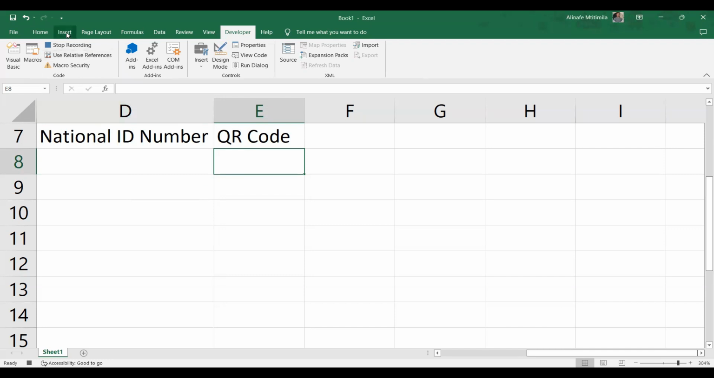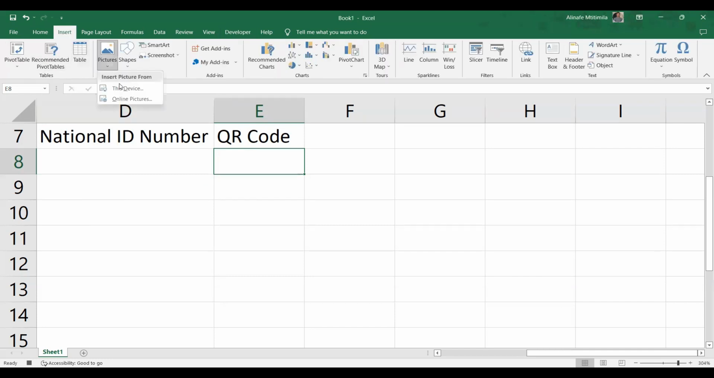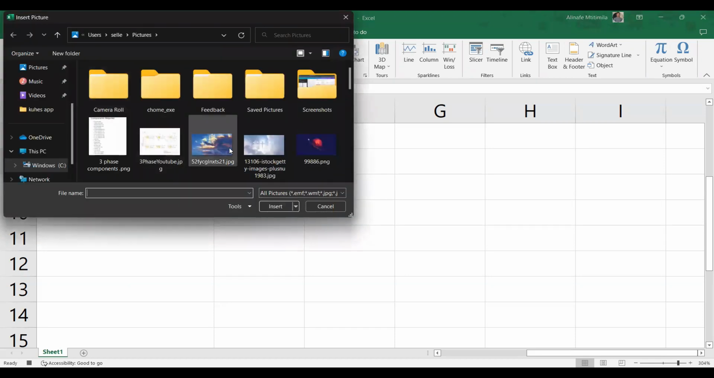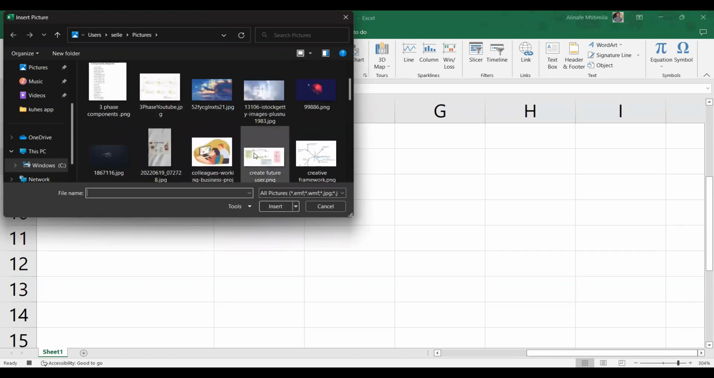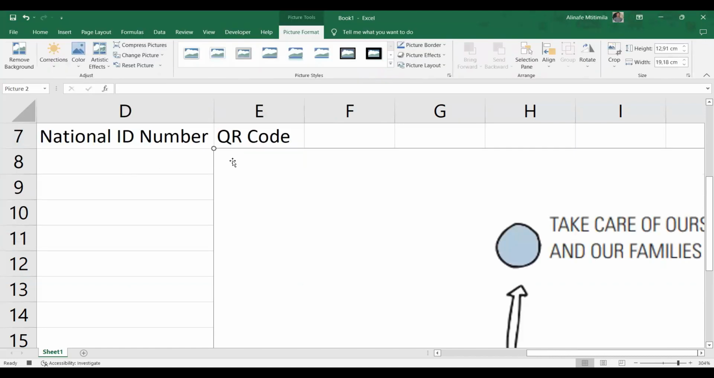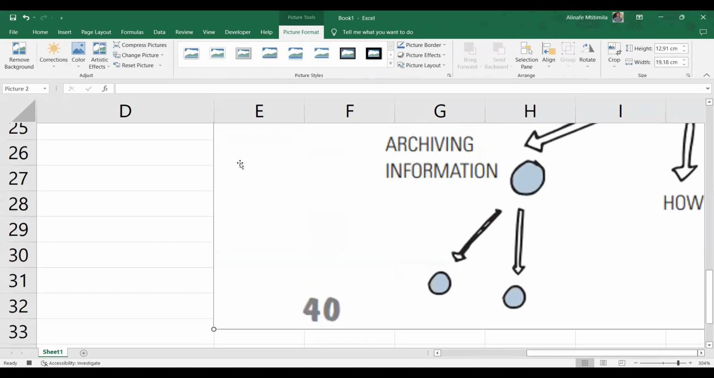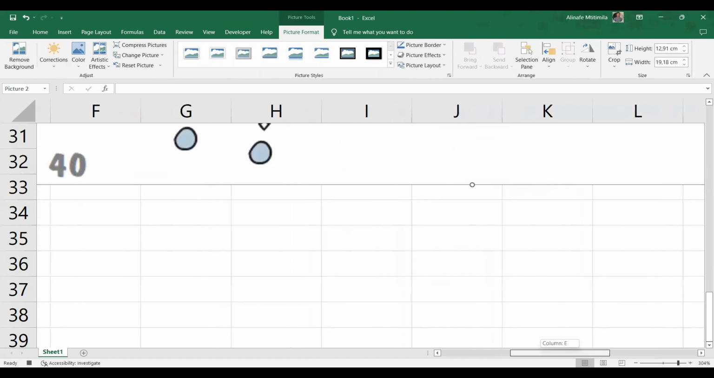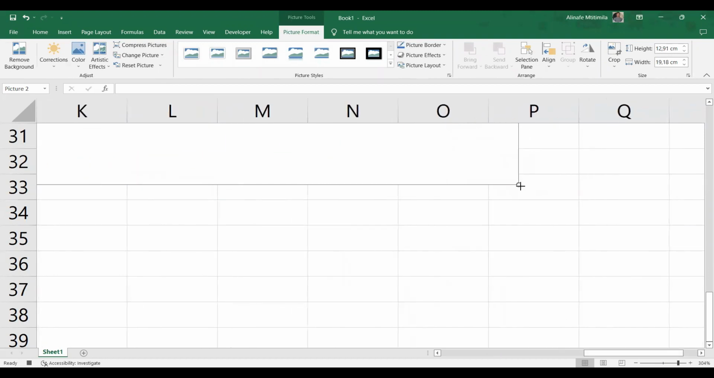We want to insert a picture. Go here. Remember, macros are just helping you to automate some other task. Let me choose this picture. Which one is the easiest? Let me choose this one and click insert. You can see this picture is very huge. Make sure you scale it. We have to scale our picture to look a little bit small.